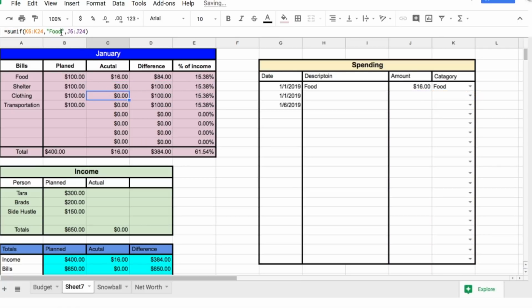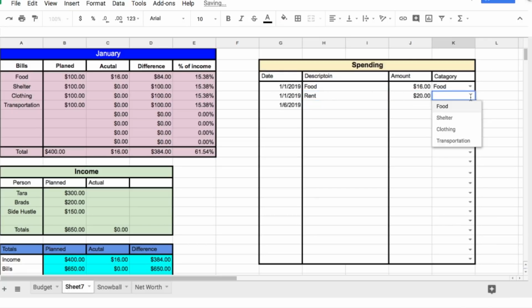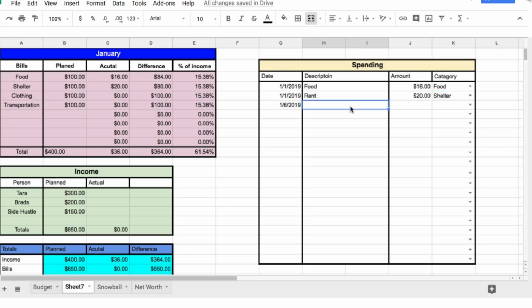And then this box is going to be clothing. And this isn't part of the annoying setup, but that's okay because you only have to do this once. And this is going to be transportation. So now look, let's add some shelter. Rent, $20. Let's make it rent. That's shelter. Watch what happens to the shelter category. Boom, everything changes.